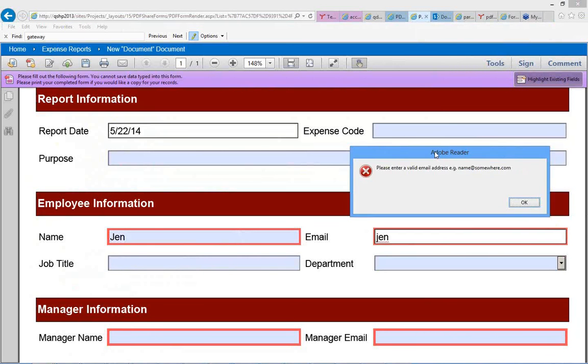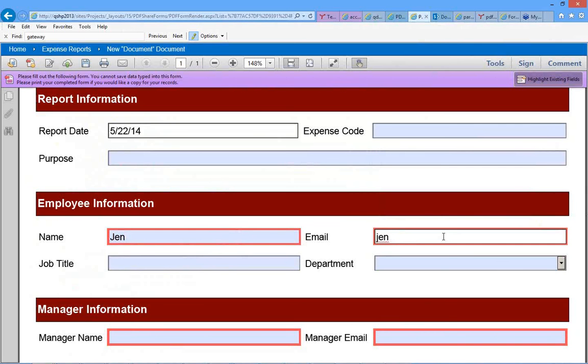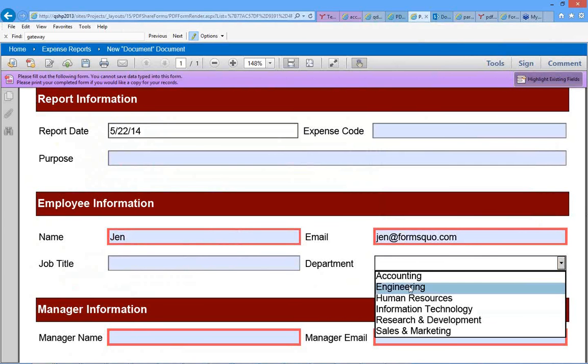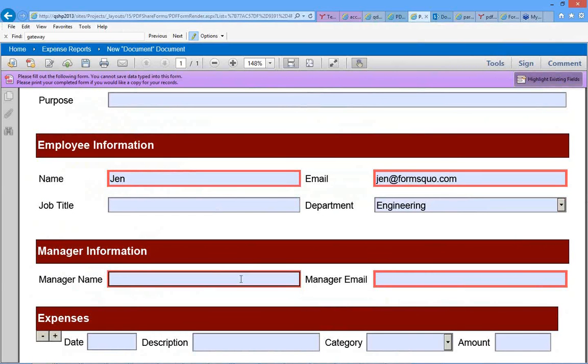Now I have a formatting rule. This is the default formatting rule for the email field, and you'll see I just typed in something that's clearly not an email. It will actually give you a pop-up that tells you this is not a valid email address. Please enter a valid email address. So I'm going to go ahead and do that. The department drop-down works exactly as you would expect. This is pulling from the SharePoint list behind the scenes. I will go and type the rest of these.